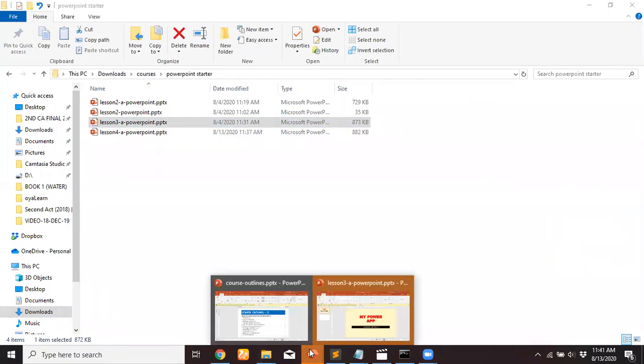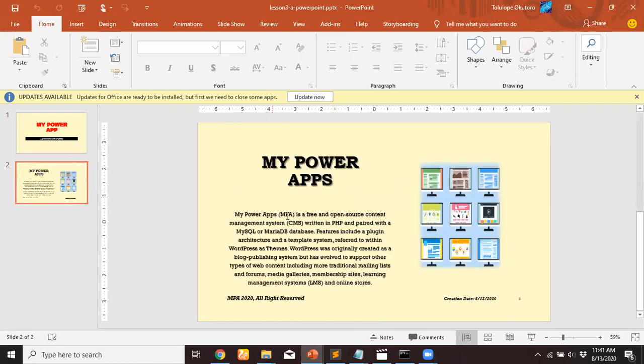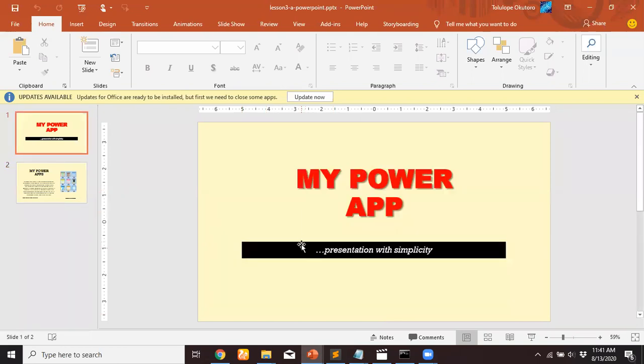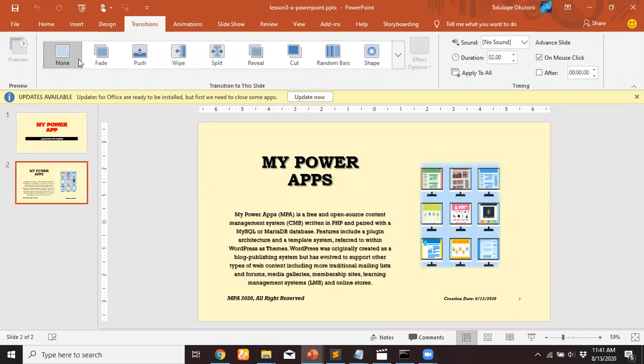So it has indicated that something has opened. So this is the lesson 3A. Don't forget that we didn't add any transition to our lesson 3A. So that's why it's showing on when I come down here.